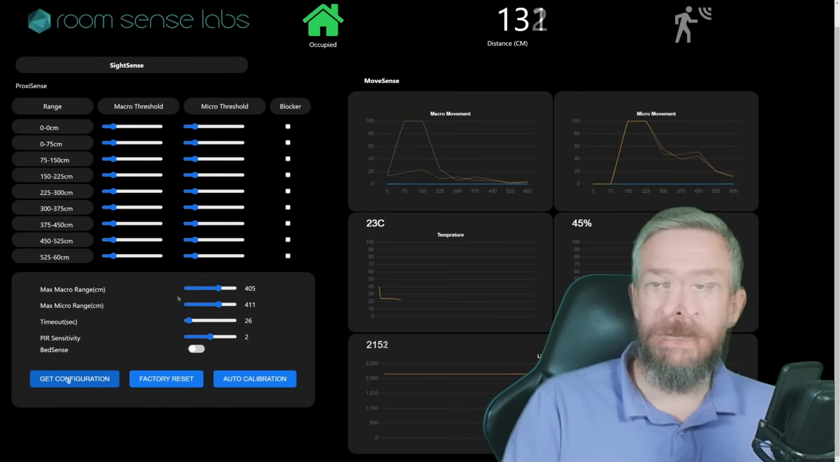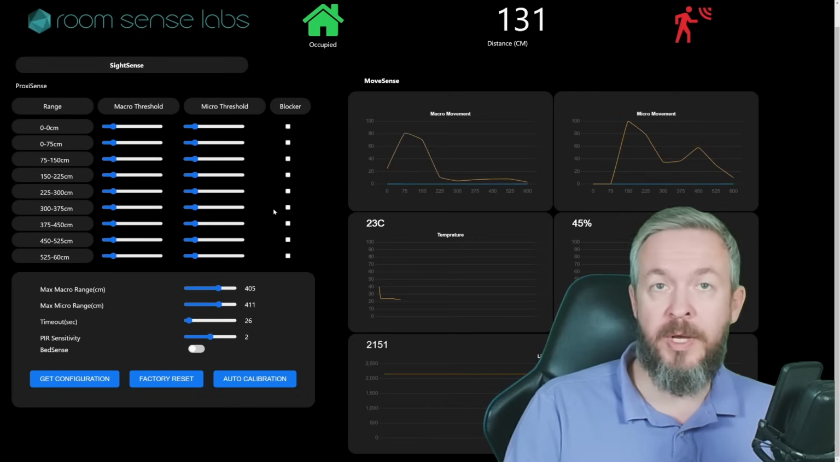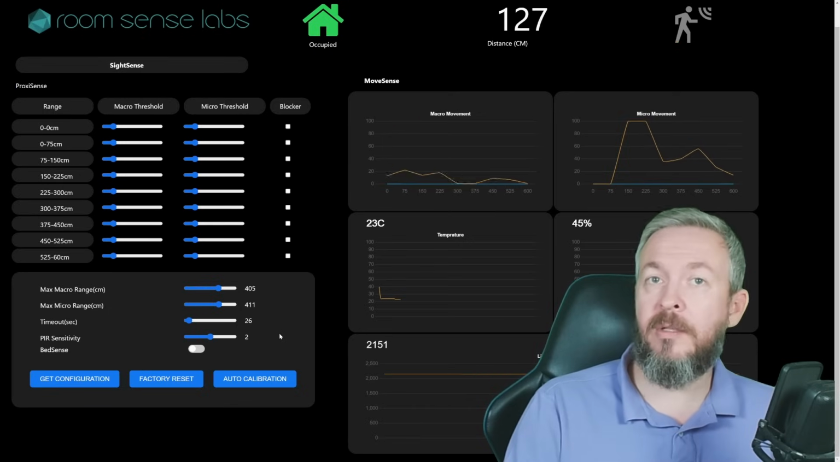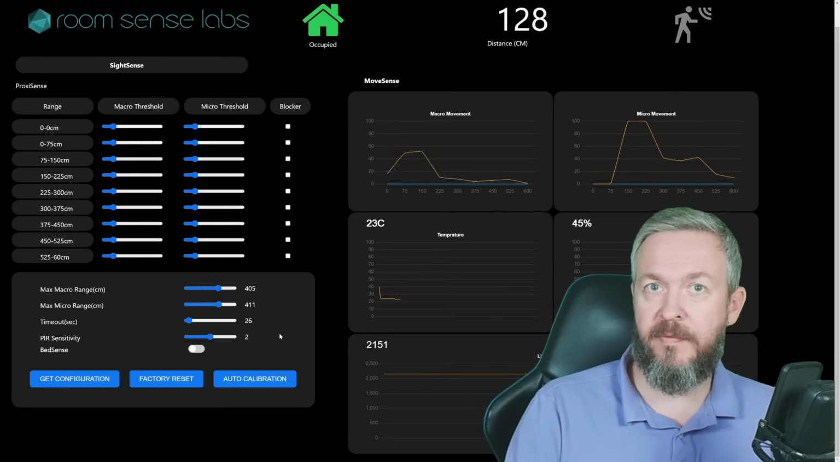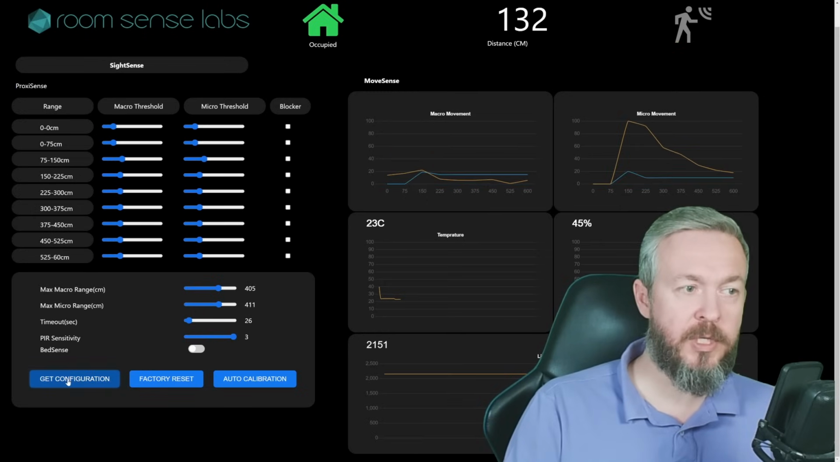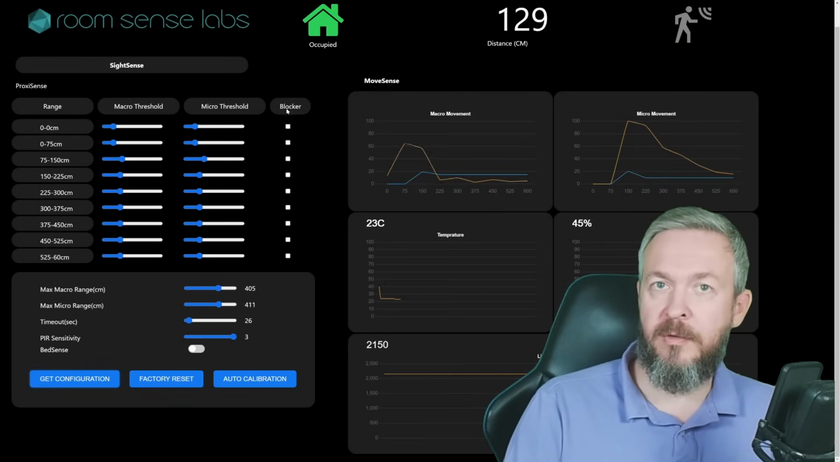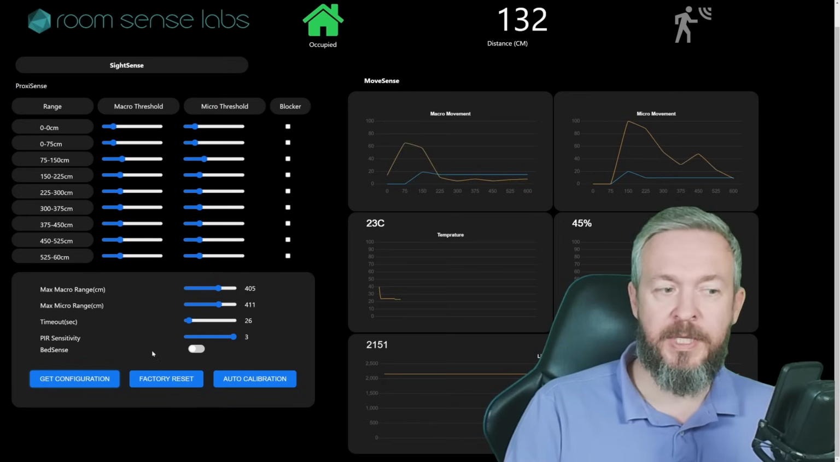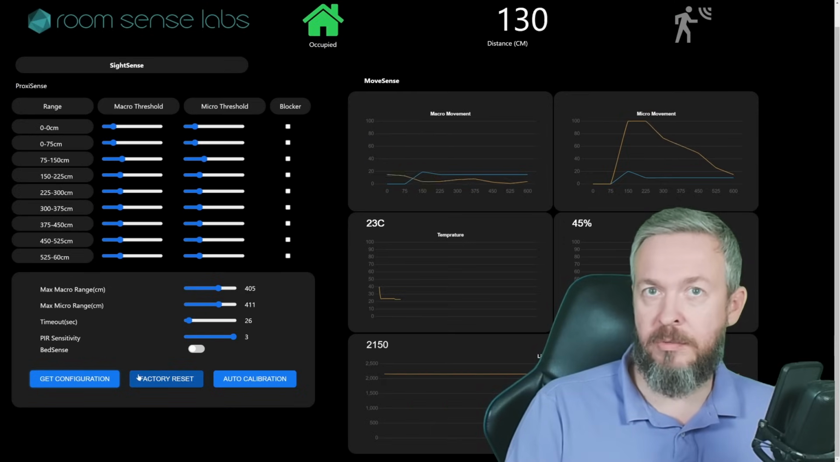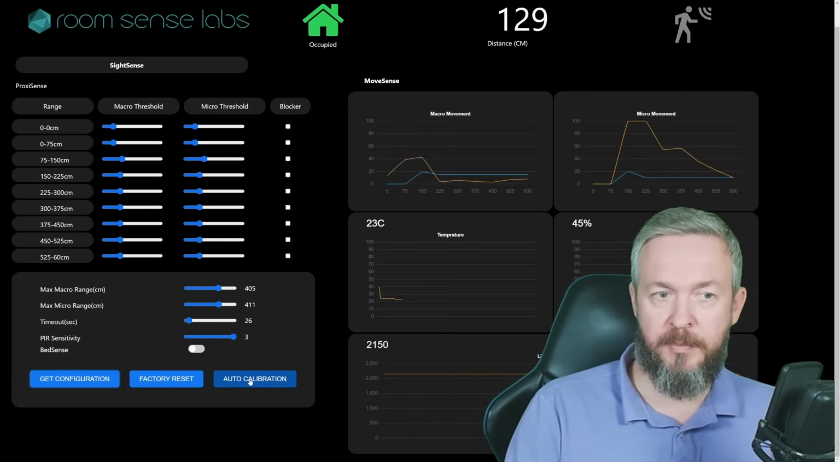Get configuration. This button is very important because when you open the UI it doesn't load the settings from the board itself. So before you change any values here, you should press get configuration and it will pull the current configuration of the sensor. Then we have factory reset button, which does just that, and auto calibration.